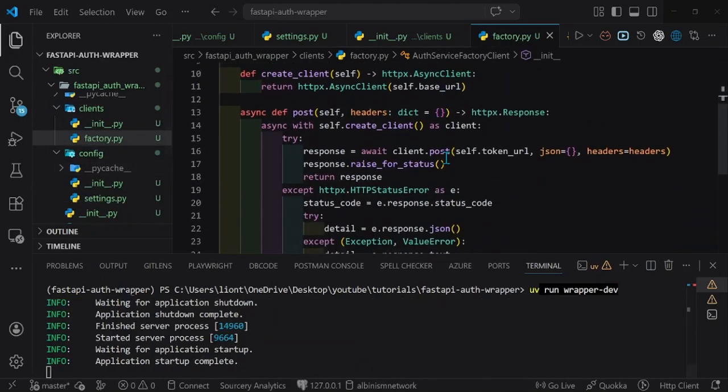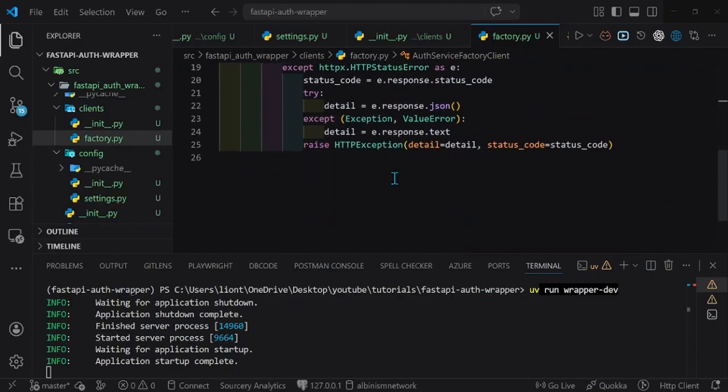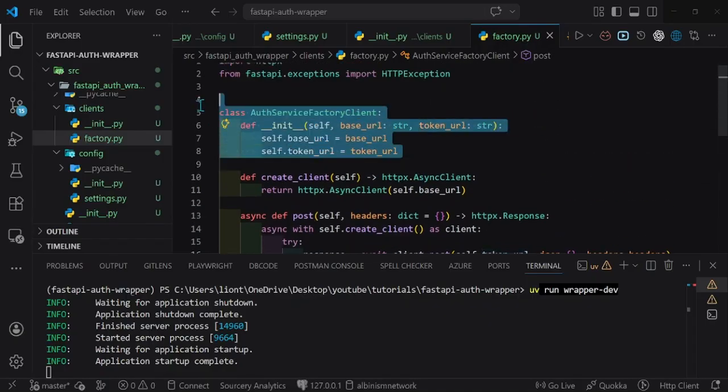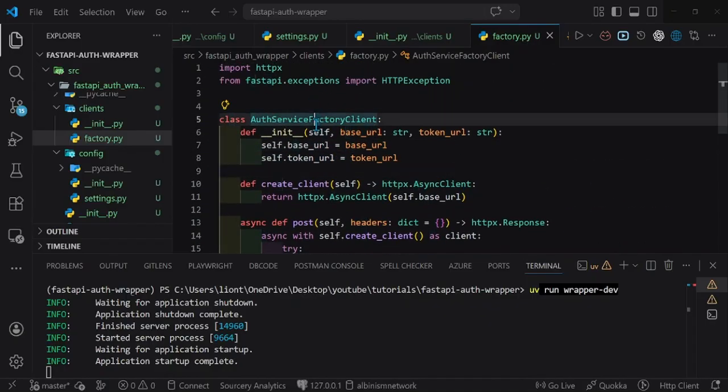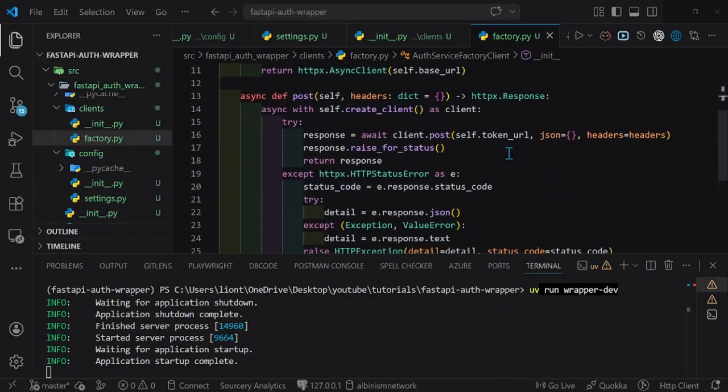Then we proceed to creating our main client, which will be responsible for inheriting from this and also injecting the necessary information. As a recap, we pass in the headers, the data as an empty JSON dictionary, and also the token, and here we are initializing those. This is just the base, the required base information, placeholders that will be populated next.